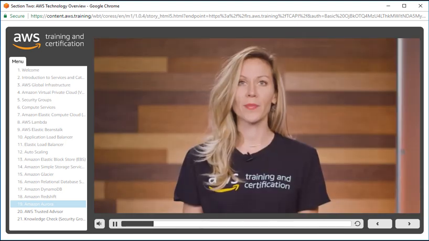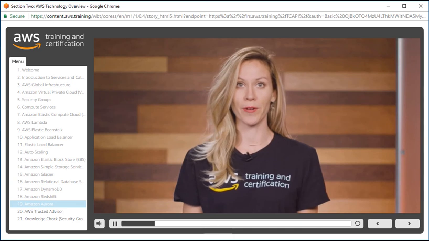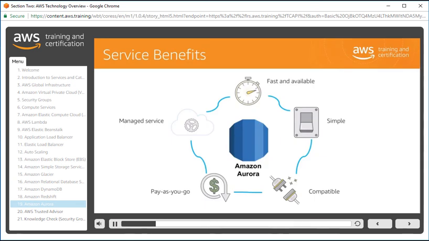First, let's talk about some of the benefits of Amazon Aurora. It's fast, it's available, it offers approximately 5 times the performance of MySQL, as well as giving you high availability with just a few mouse clicks. Amazon Aurora is simple to set up and uses SQL queries that you may already use. It has drop-in compatibility with MySQL 5.6 using the InnoDB storage engine. Amazon Aurora is a pay-as-you-go service, ensuring that you only pay for the services and features that you're actually using.